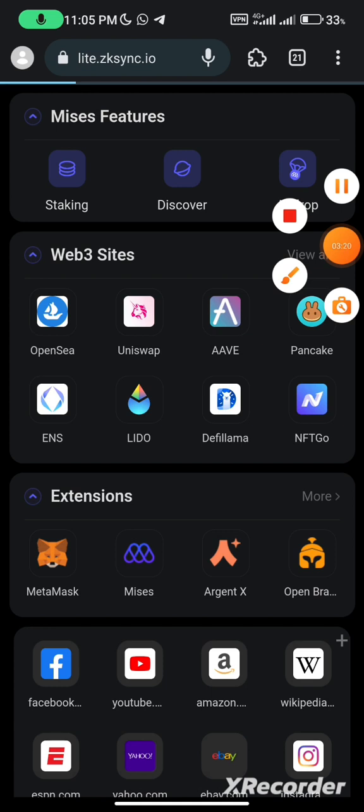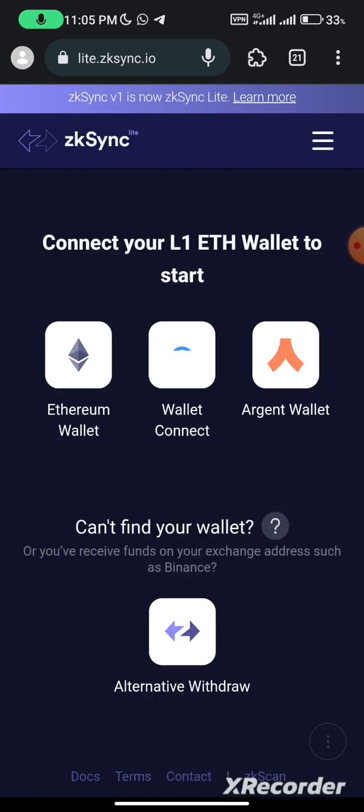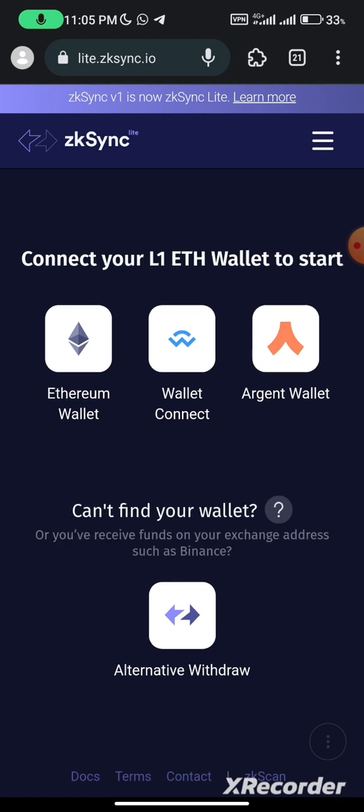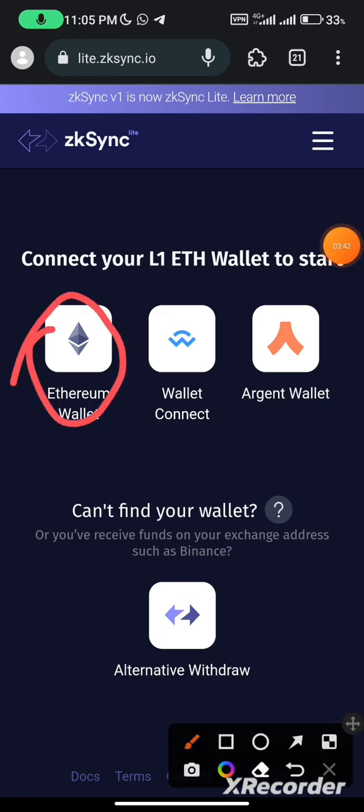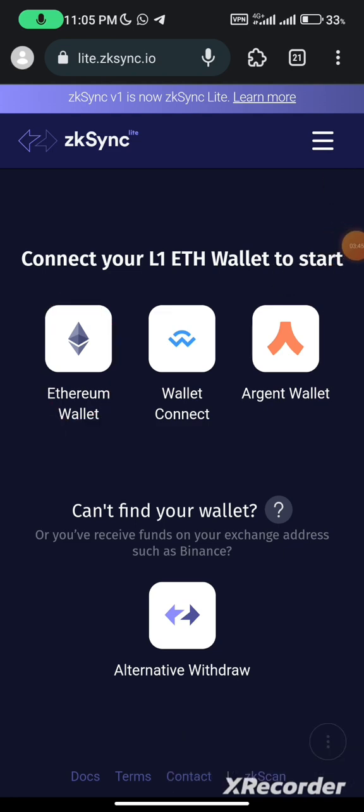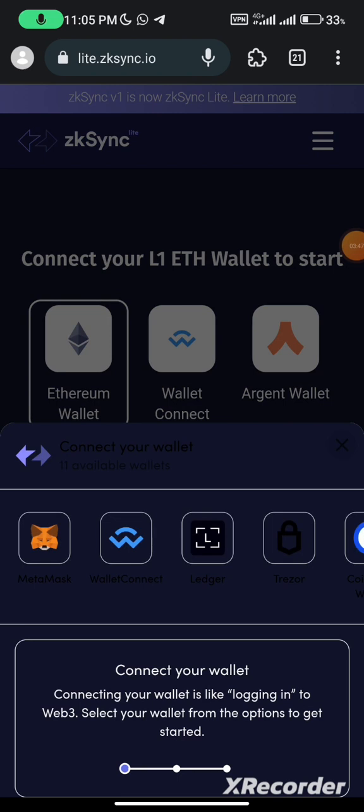So when you come to this website, this is the ZK Lite. It's like a light version of the main Zksyn. As I told you, there are not many apps there, so you are going to manage it. From here, you can click on this, connect with Ethereum. When you click on it, you can now select your MetaMask.